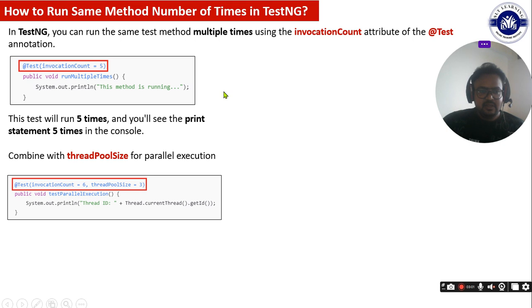Now let's see how you can combine this invocationCount with the threadPoolSize. The threadPoolSize is the number of threads that get created at the time of execution. Suppose your invocationCount is 6 and threadPoolSize is 3. That means every time it will launch 2 methods at the same time.